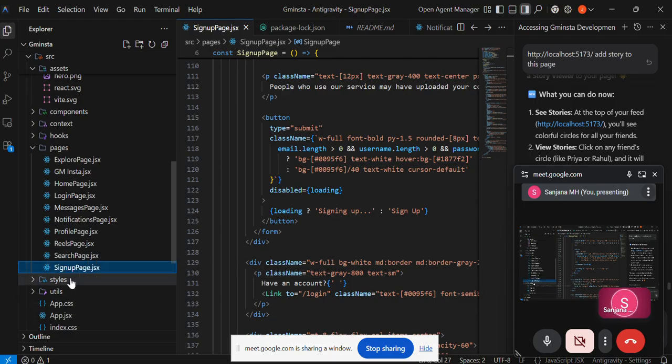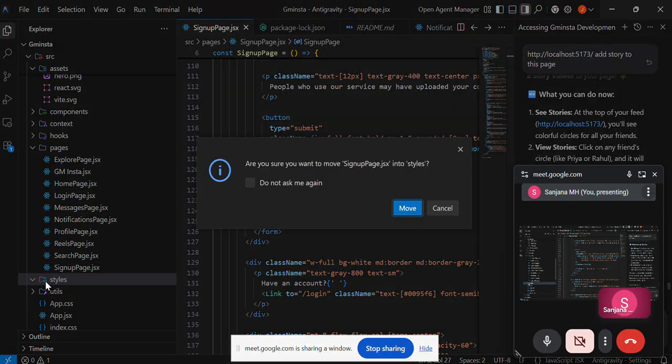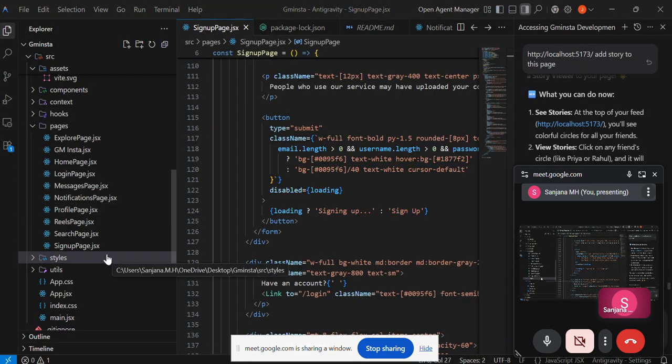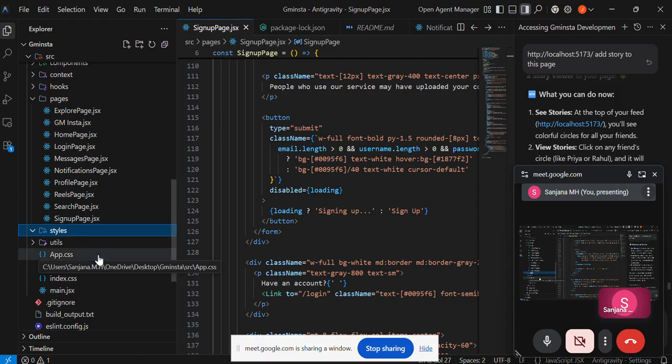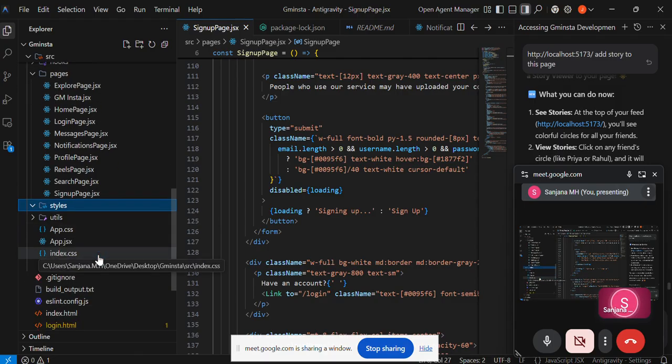Next will be the styles. The styles folder stores the CSS. It is one of the styling files which we use to design the user interface, where we can change the colors, the layout, or the font.